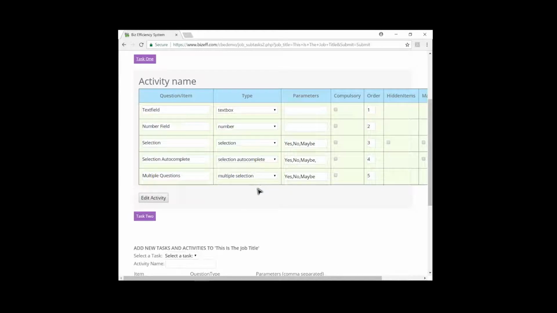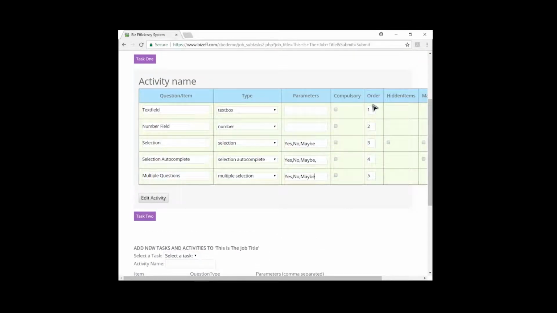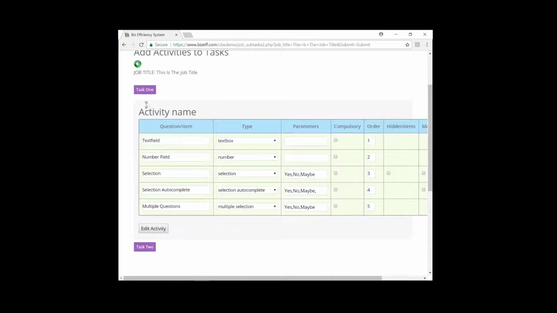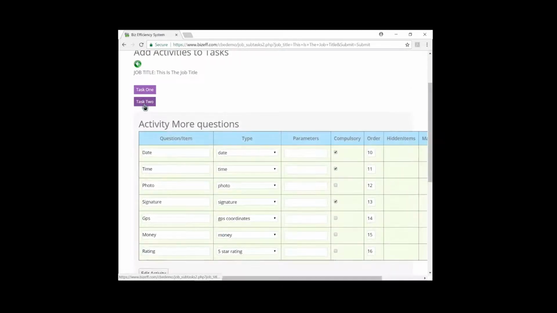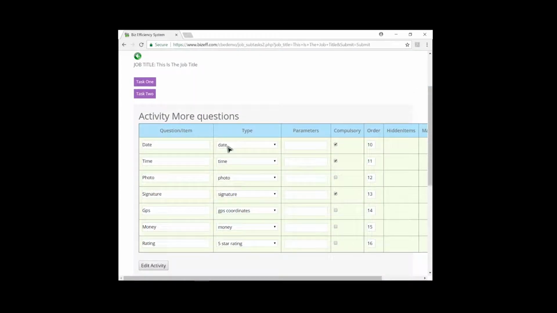I will be showing you the difference at the end of the next tutorial. Same with the multiple questions, it doesn't get a comma at the end. And then as you can see, for the tasks I'm going to create number 1, number 2, number 3, number 4, and number 5 for the ordering, because that's what I wanted. Just close that down, and then on task 2 I've got a bit more functions there. As you can see, I've got the date function, time function, photos, signature, GPS coordinates, money, and rating. Each of these is a different type.